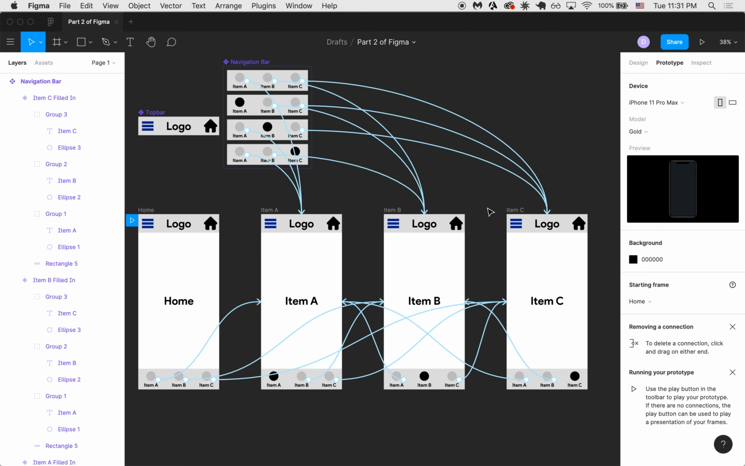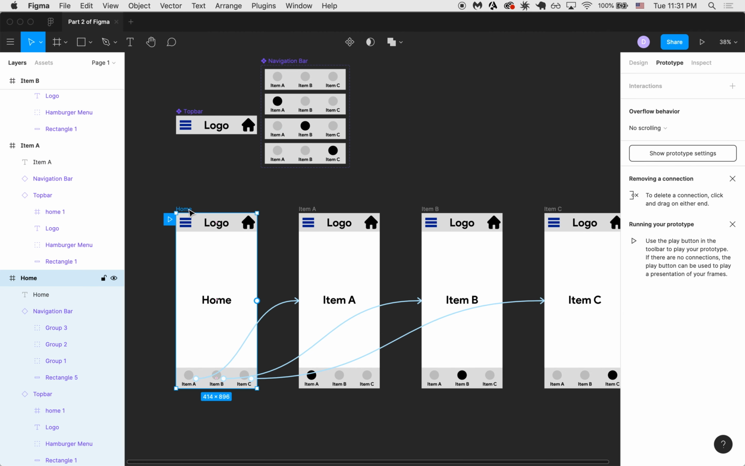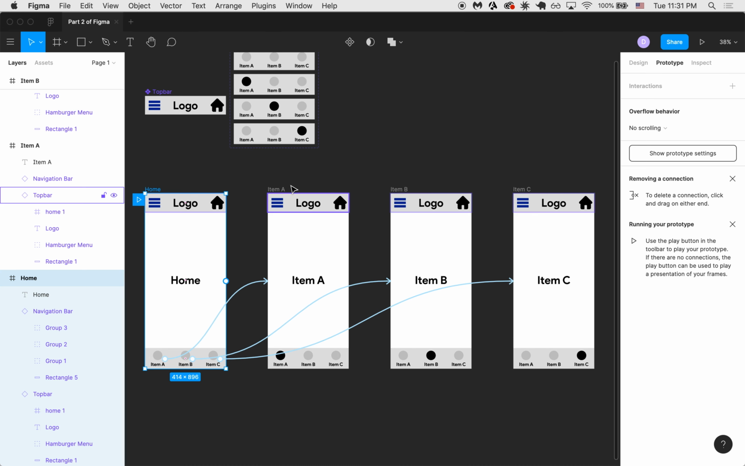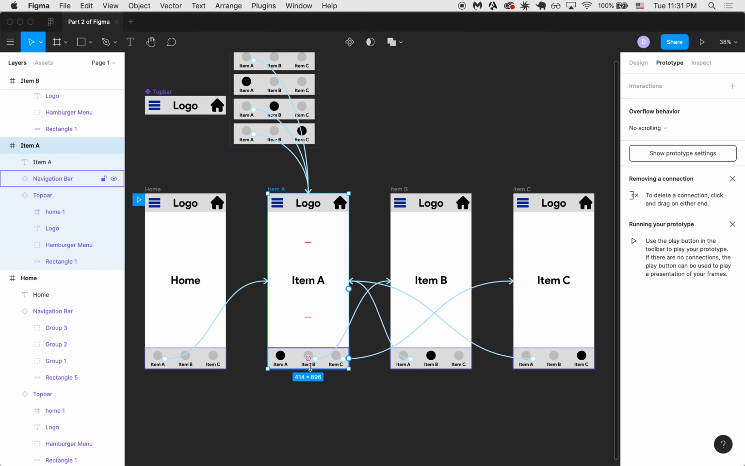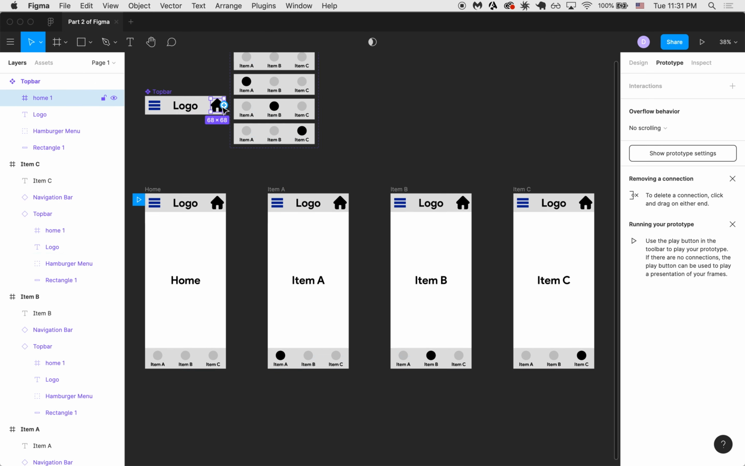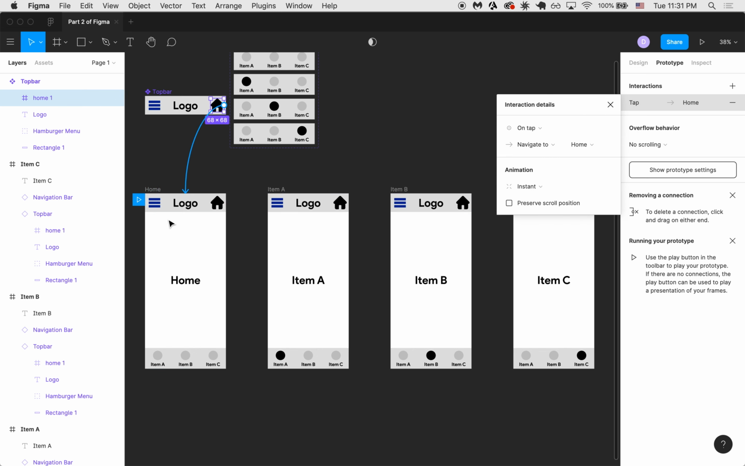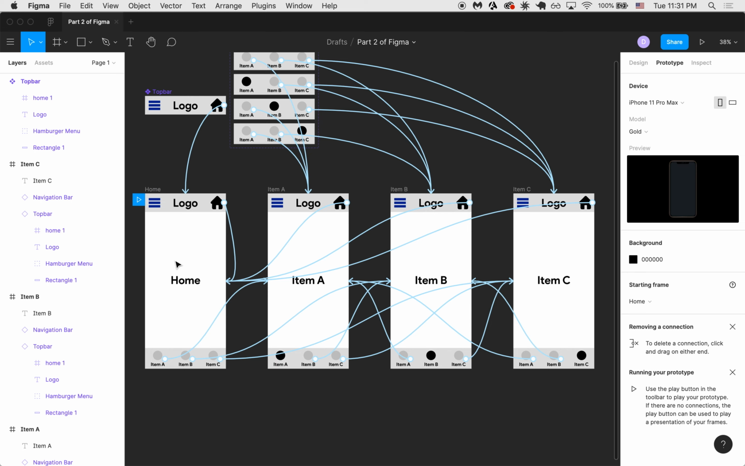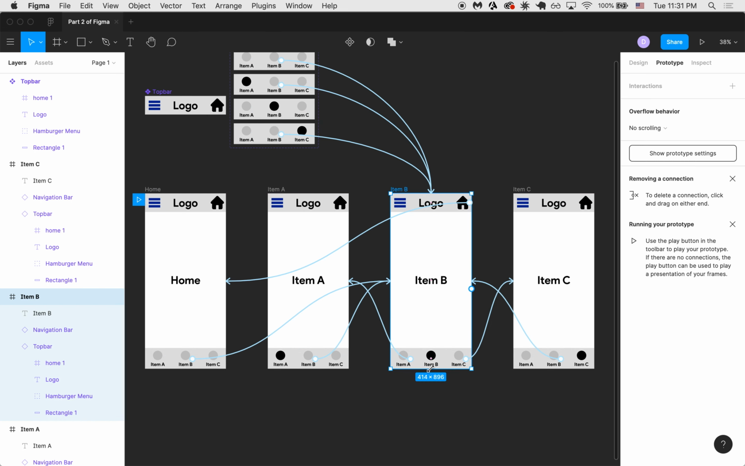But now we're back, and you'll see that we have a bunch of different links here. So if we wanted to see where we could go from the home page, I'm going to click on the frame here. You'll see that I can only get to item A, B, and C, whereas from the item A page, I can currently only get to B and C. And we'll want to make sure that this top logo is also linked as well. So clicking on the home icon here, and then making sure that that goes back to the home page. So you'll see that in each one of the other frames here, we can now get back to the home page and to the other two pages that are currently not linked.